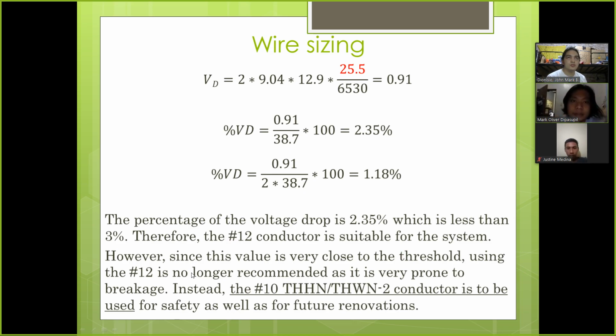So, wire sizing. Voltage drop equals 2 times yung IMP natin, which is 9.04, times 12.9 ohms yung multiplier, times 25.5 meters. Ito yung length ng wire natin over yung cross-sectional area na 6,530 circular mil. So, meron na tayong makukuha na voltage drop na 0.91.